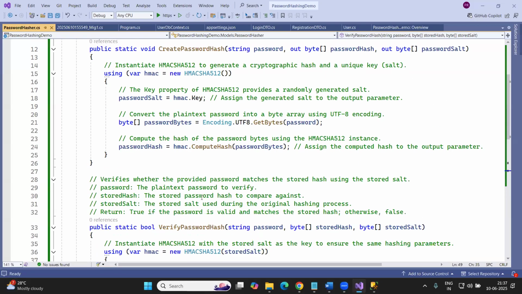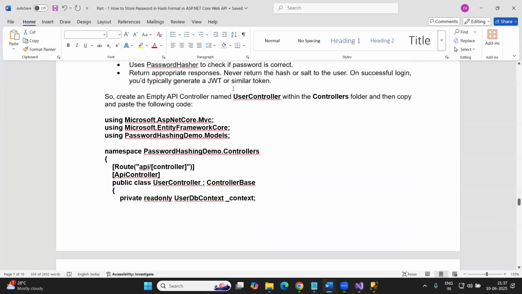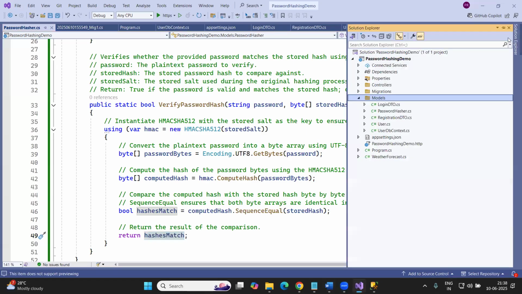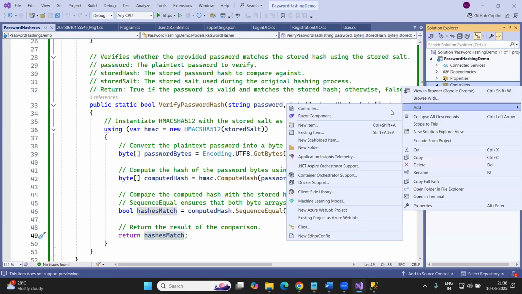Right. Okay. Now let us try to understand the user controller. Basically, I'm going to show you how we can make use of this in our application. For this purpose, I'm going to create a simple controller.